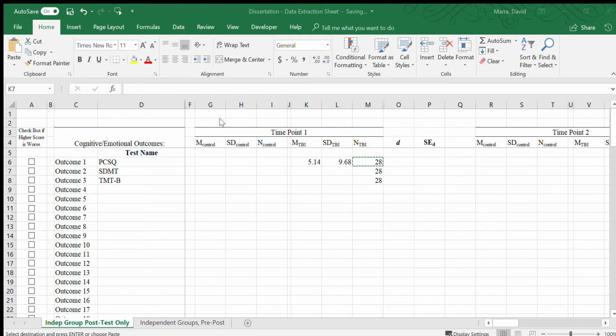SDMT is negative 0.02, with a standard deviation of 1.00. Over here with the control group, we'd see for PCSQ, baseline 1.42, with a standard deviation of 1.89, and the sample size in this case is 45.